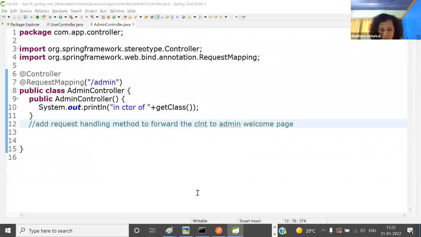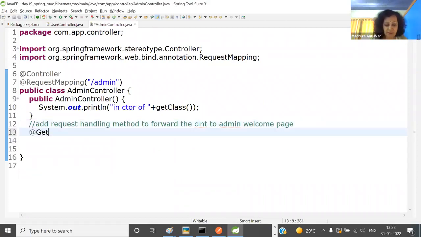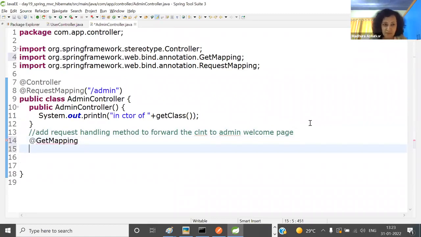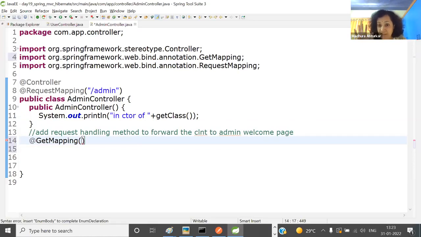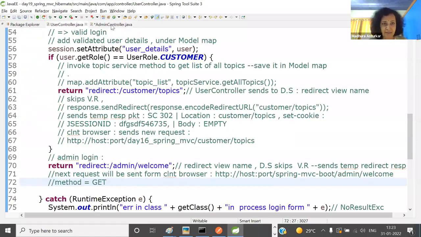Slash welcome. Topic service dot get all topics. Yes, very right, Aman. This thing, slash admin slash welcome. So guys, you are taking this thing. Very good efforts. Very good going, guys. Get mapping, of course. The first pattern was, this is not resource oriented architecture at all. This is your MVC web application. So slash, what was it? Welcome, right? I'm just confirming. Yeah, slash admin slash welcome.